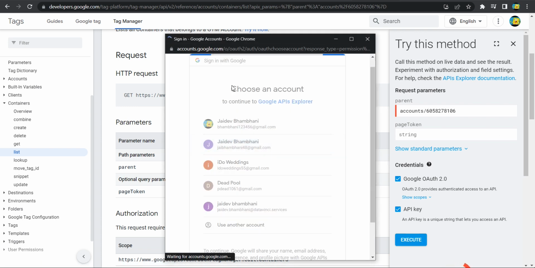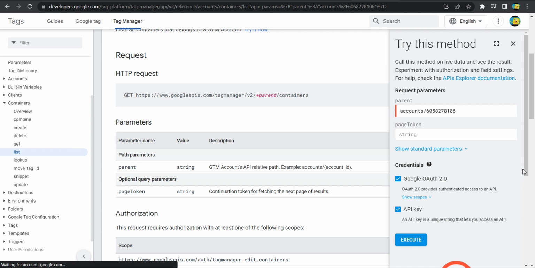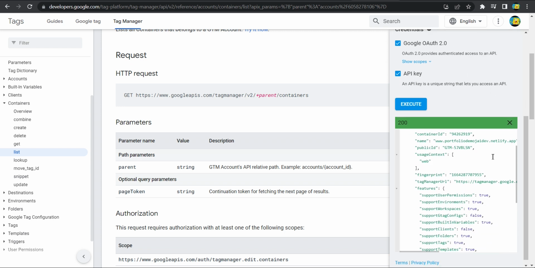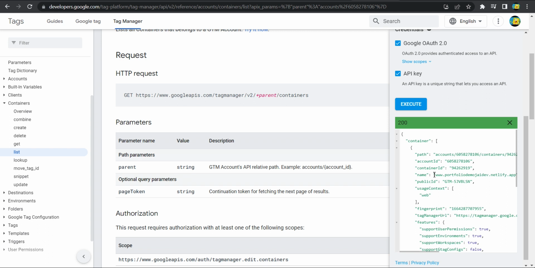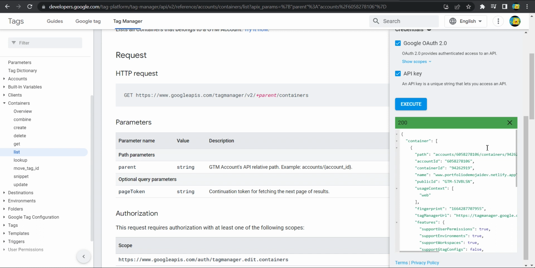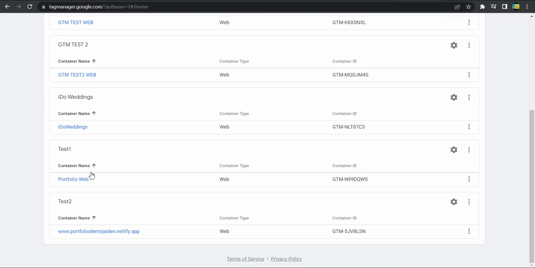Again it needs authorization. So in our test2 account, this is the container that we have, and we can verify it by going to Google Tag Manager and test2. You can see this is the container that we have.